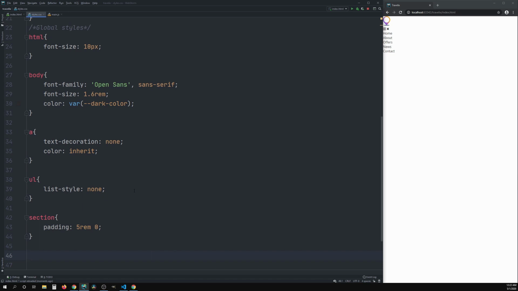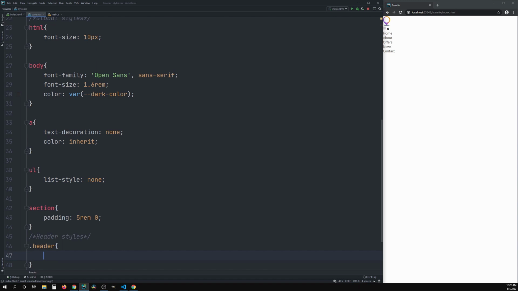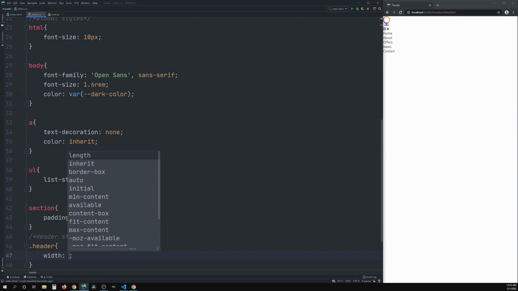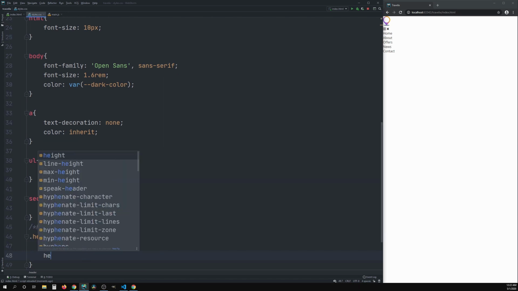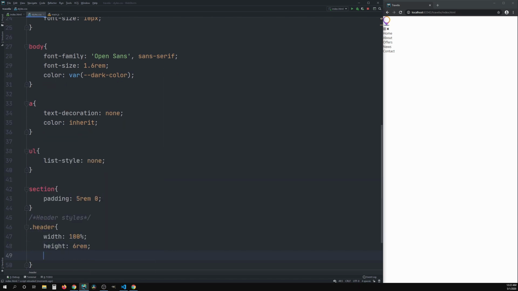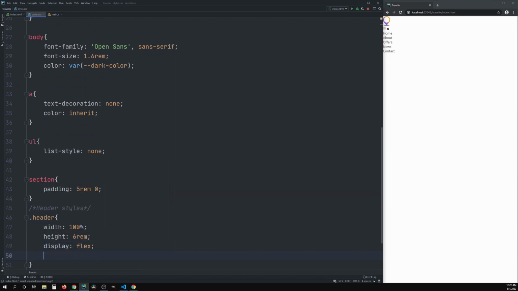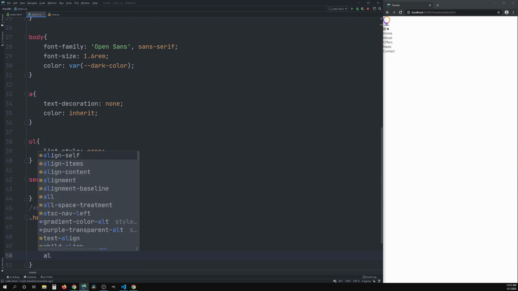What I'm going to do now is style the header. So let's create a comment for that. Header styles. And it should be like this. And here, what I will do is select the header. And the first thing I'm going to do is specify a width and a height. So the width is going to be 100%. The height is going to be 6 rem. Then what I'll do is give it a display of flex. And then I want to align all my items to the center.